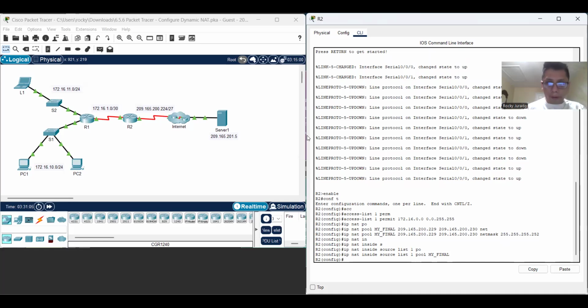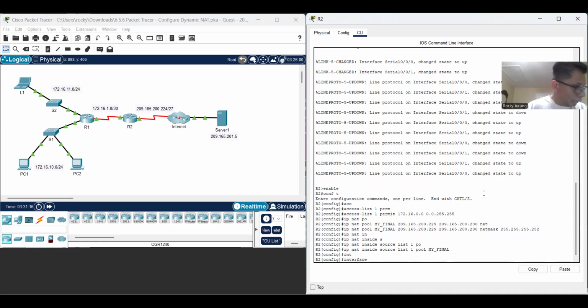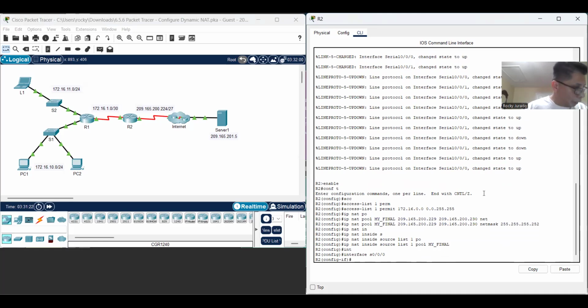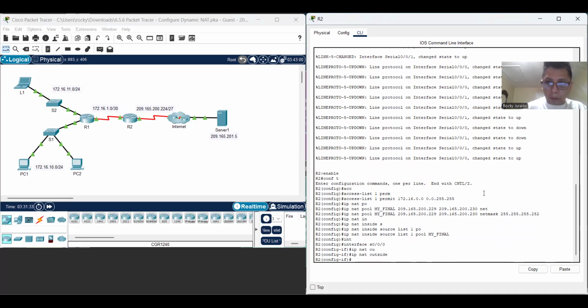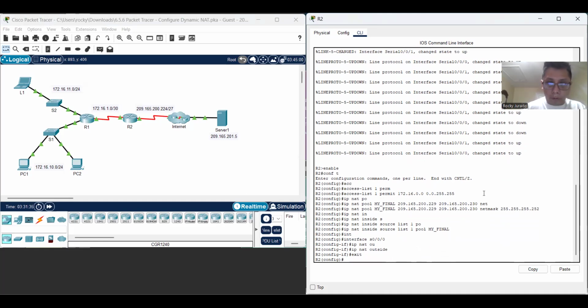No, well, not quite there yet. Remember that we still have to configure the interfaces right here and right here, right? So let's do that pretty quickly. So let's go to interface 0/0/0. All right, we're in. IP NAT outside, right? Then we're gonna go enter.